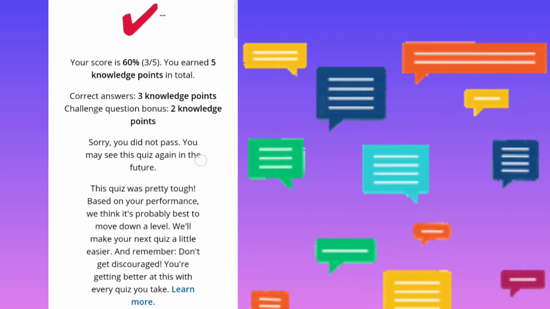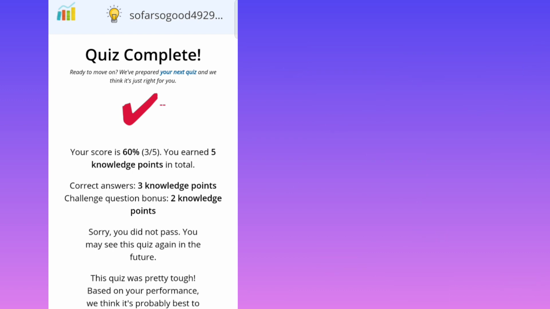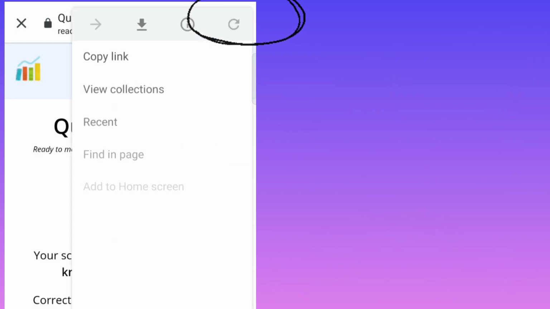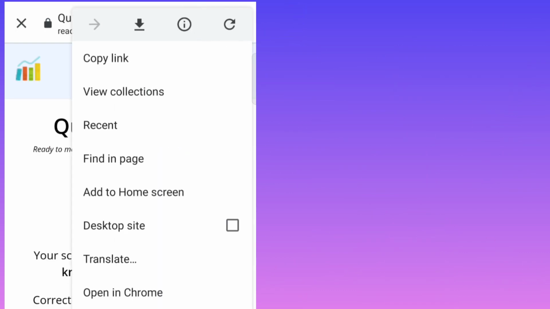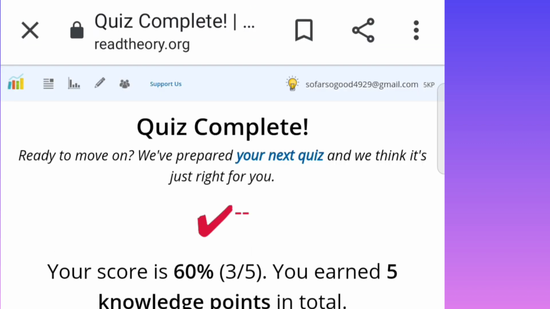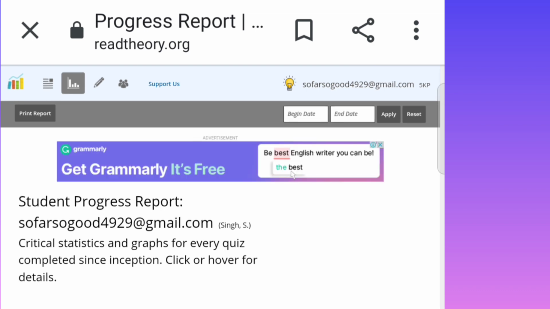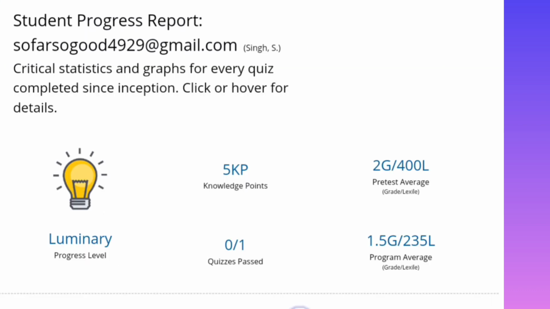Now we want to know how and where we can find our progress. We will click on the 3 dots on the upper right side and we will select desktop site. I will click on that. Alright. Here I will click on my progress, where it will show how my progress has increased. Here it is showing my progress.